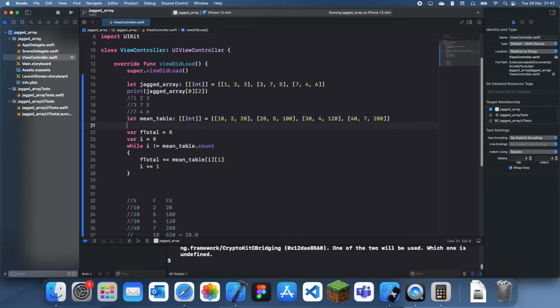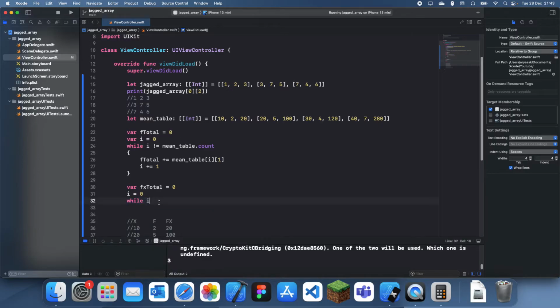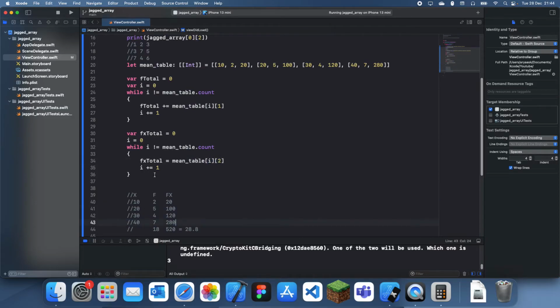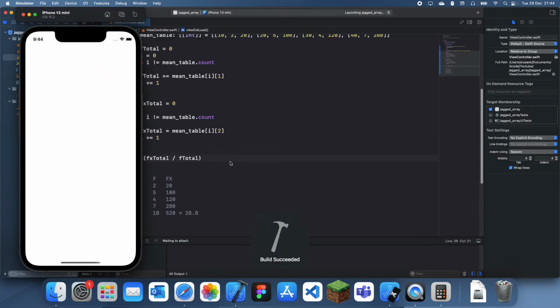So I'll do this again now, and if I do it for the fx total equals 0, i equals 0, while i is not equal to, and then here we're actually trying to loop through this column. So we'll do the same thing with mean table dot count, i plus equals 1, but this time we'll do fx total is equal to mean table i 2. So now we're referencing this, and now finally to work out the average, all we have to do is print fx total divided by f total, and hopefully you guys are following along.